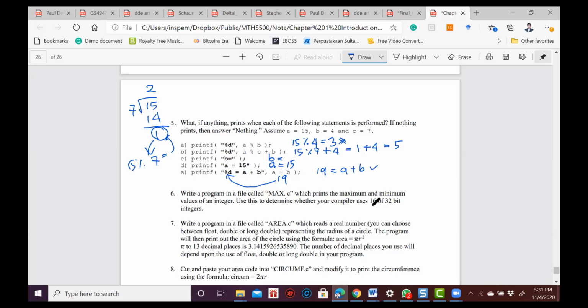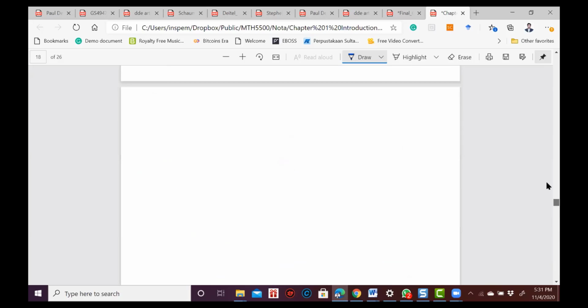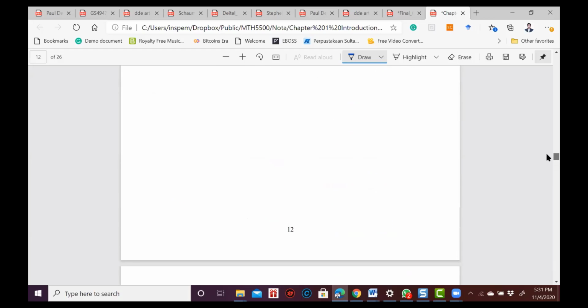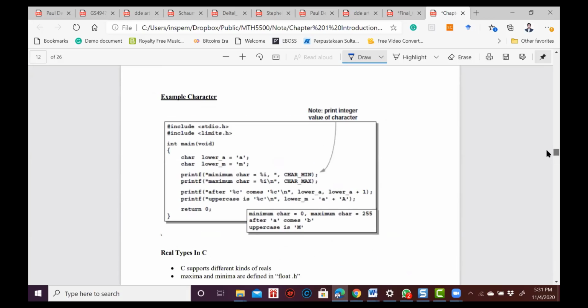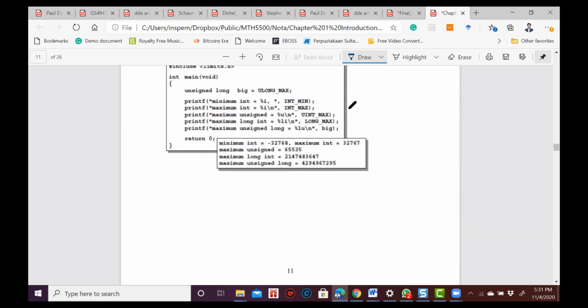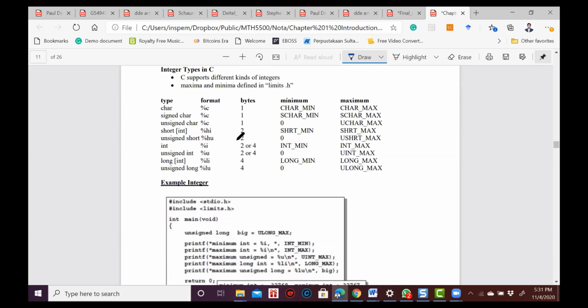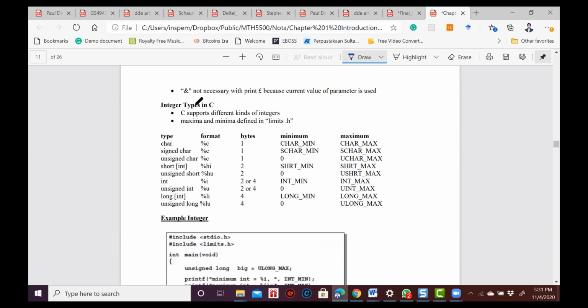Now class, I think we have coding for this in our lecture note, on how to print the maximum and minimum value. For example, we look at our lecture note, maximum integer. Where's integer? Here. This one is one of the examples. Now we look at the integer type.